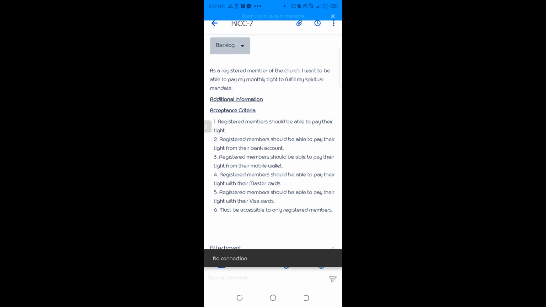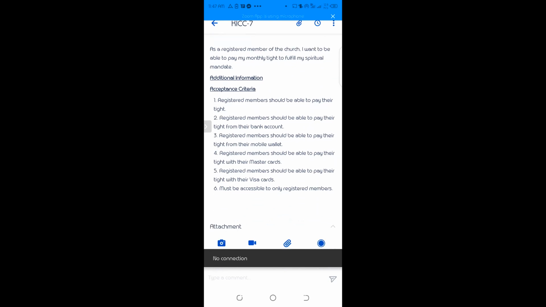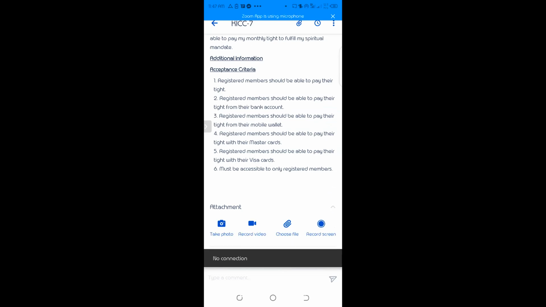And then the acceptance criteria: registered members should be able to pay their tithe. Registered members should be able to pay their tithe from their bank account. Registered members should be able to pay their tithe from their mobile wallet. Registered members should be able to pay their tithe from their MasterCards. Registered members should be able to pay their tithe from their Visa cards. Must be accessible to only registered members.